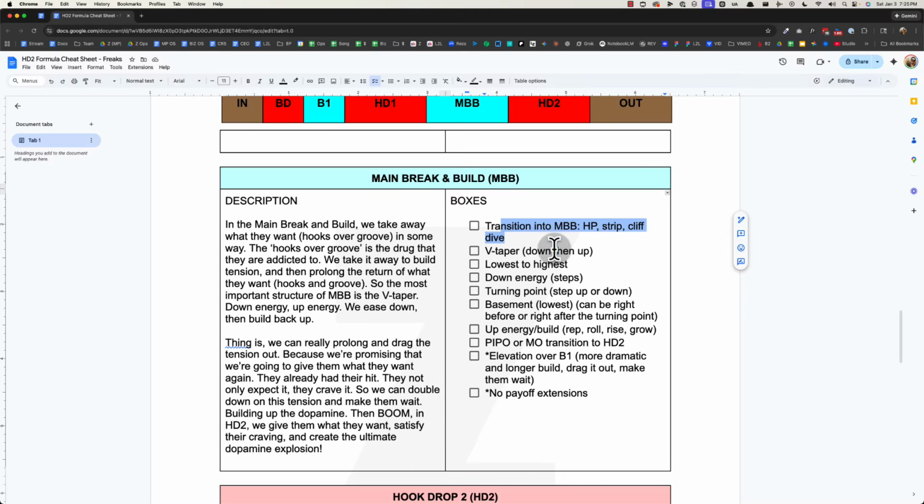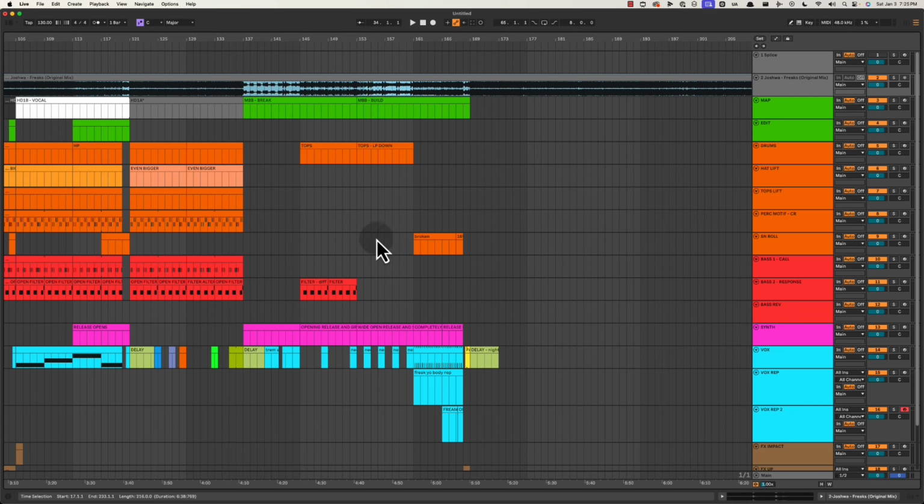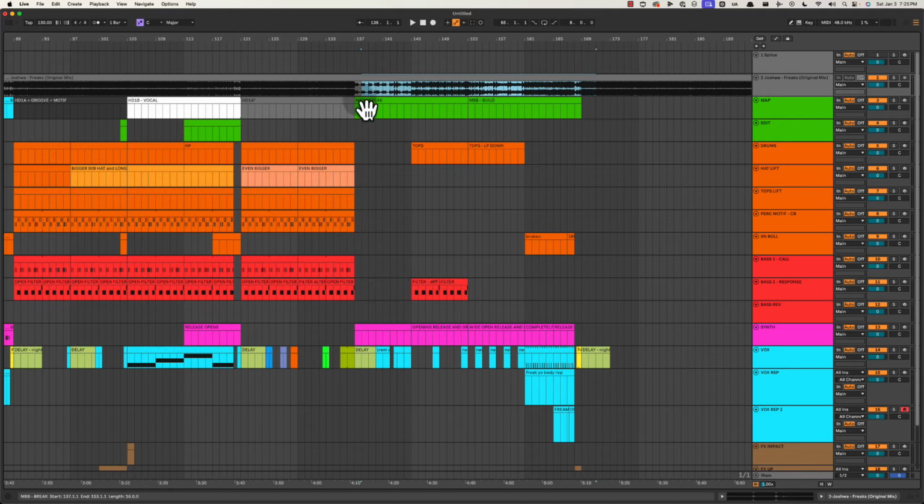So transition into main break and build. How do we do that? He's going into the cliff dive. So we'll just kind of do that. You can see he's just checking off the boxes. V taper, we've got down then up. Of course, this is just massively up. This whole thing is basically up. So we only have one down move, which is from the drop and the cliff dive into the synth. And then it's kind of progressively going up, which is interesting because I've seen this come up more and more.